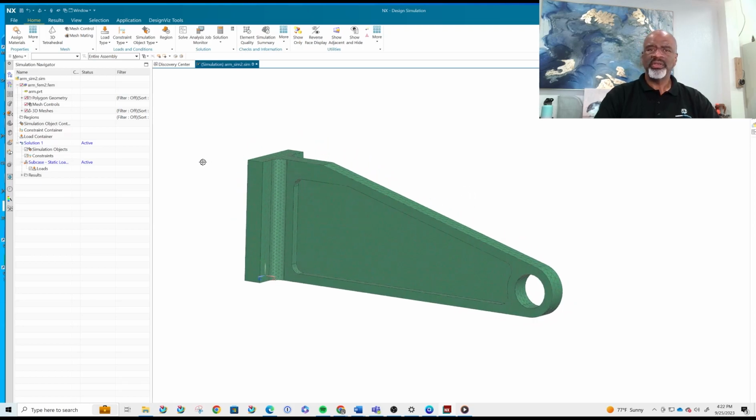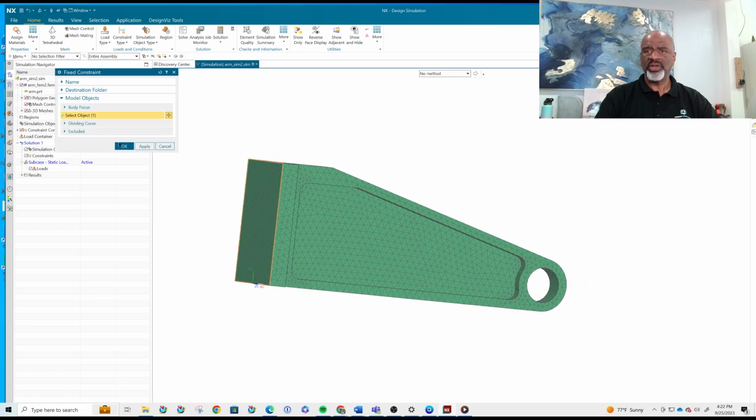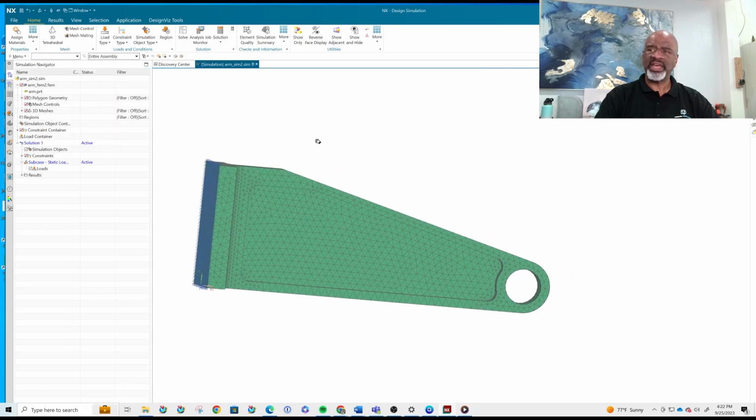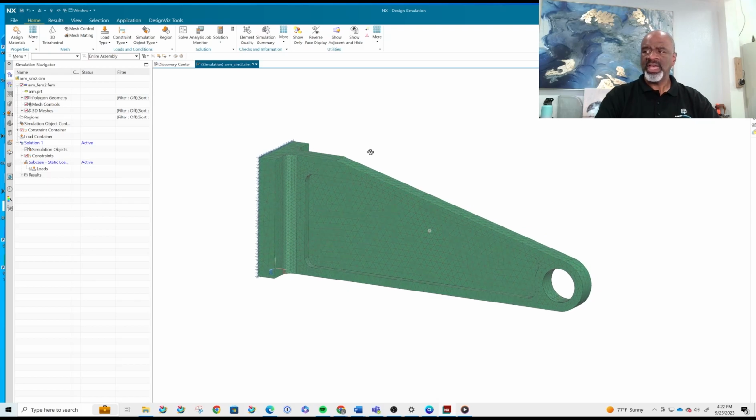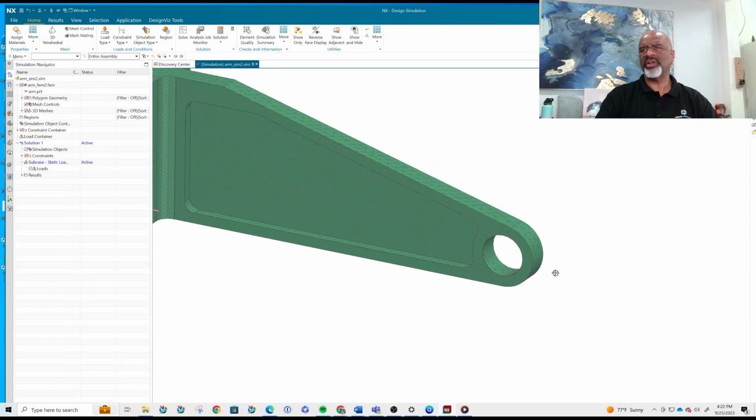Okay, so now we have to go into the constraints. And this is a cantilevered situation. So we're just fixing this end cantilever. And I'm going to put 1,000 pounds here. So I'll put a load here.